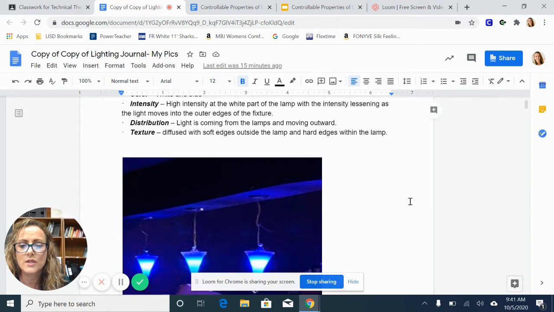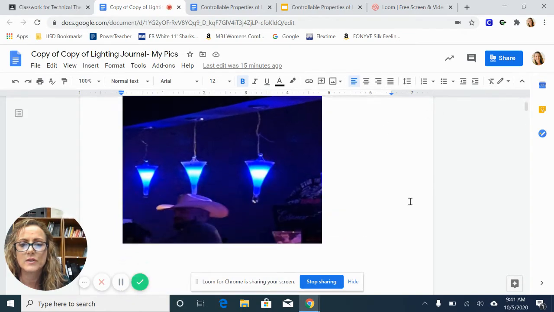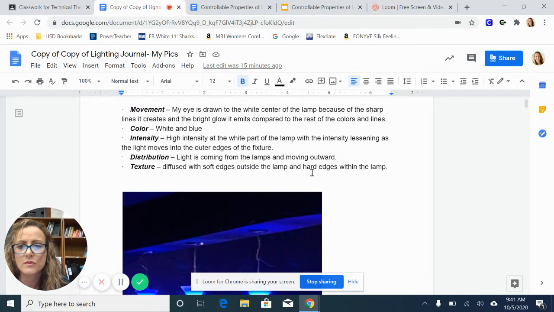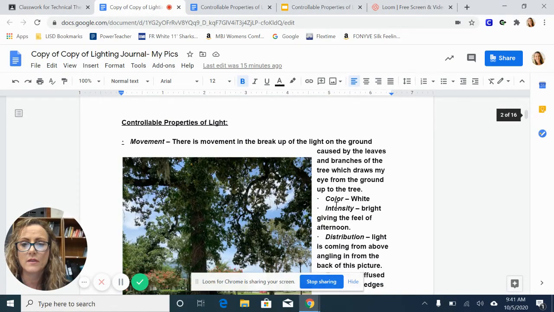So let's talk about this light here. So you see that it's really highly intense here. And then as it goes out, it gets less intense and more diffused. So let's just see what I put on distribution. The light is coming from the lamps and moving outward. So it's coming from the lamp and moving outward. That's the distribution of the light. Okay? So let's try to find another one here.